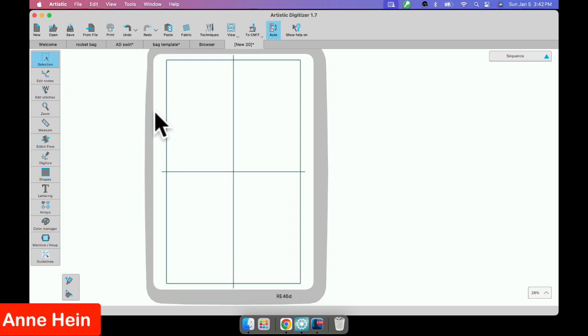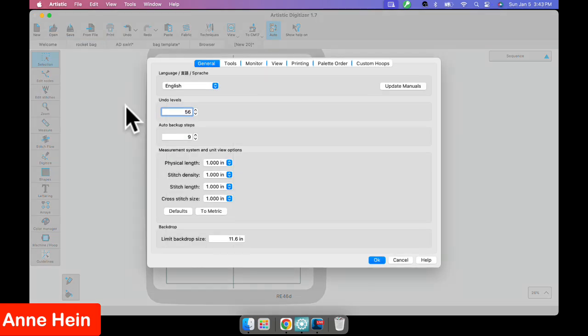But to change your software from inches to metric, if you prefer to be in inches, and I prefer to be in inches, on a Mac, you want to go up to the top left where it says Artistic and click on Preferences. If you're on a PC, you're going to go to your Tools tab up here on the top, and go to Options, and it opens the same window. All right, so on the very first one under General, right down here, yours probably says Metric if you haven't changed it to inches yet. You want to set it at Imperial, which is inches.